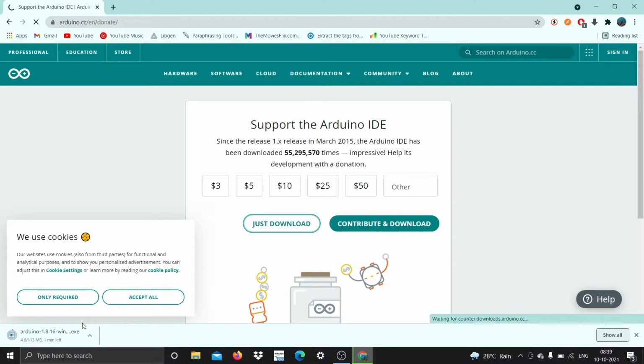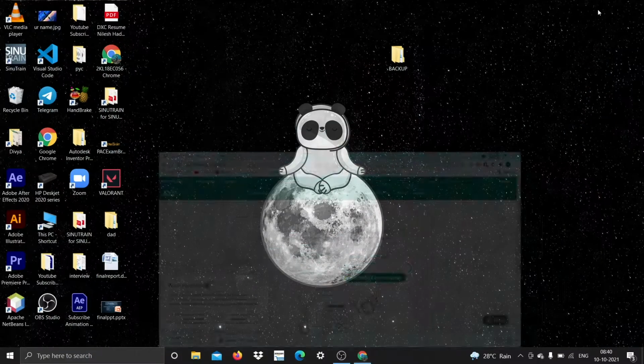And just wait for a while. It's around 113 MB. It might take a few minutes. So now that we have downloaded it, just double-click on the downloaded file, and it should pop up a setup for you. Let me just minimize this window here.